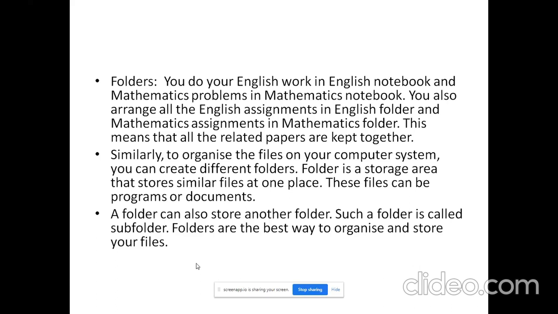You don't mix mathematics homework into the English and English homework into the mathematics, because it will not be assigned properly, right? So you do that work in a proper manner. Similarly, to organize the files on your computer system, you can create different folders. We will see practically how to create a file, folder, etc.